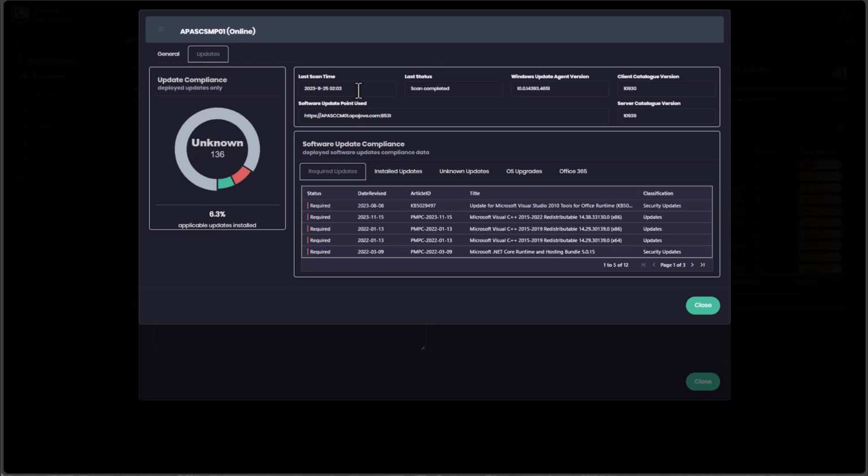I can see when the machine last scanned and whether it was successful or not. I can see details about the catalog version that we're using and any updates which are known to be required on this machine versus updates which are installed, etc. So here I can see that this machine requires a bunch of updates. I'm probably going to do some stuff about that.